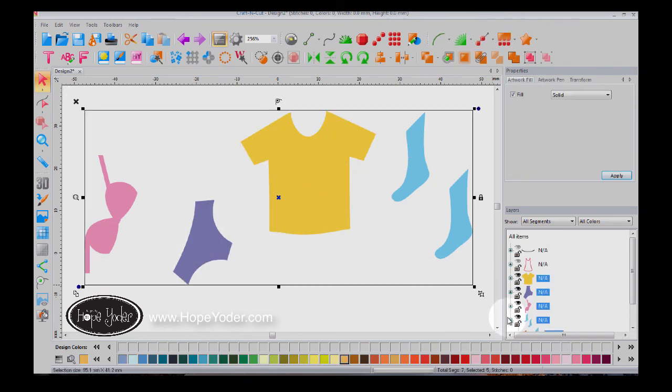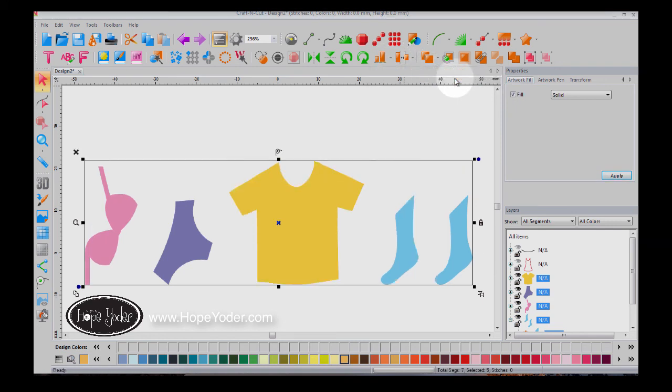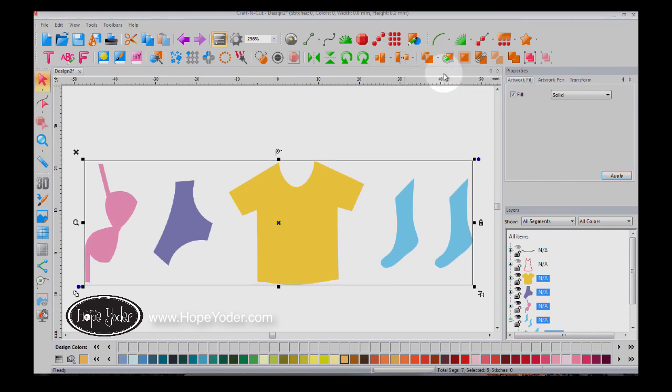One last time, let's go over this again. If we want to space them equal distance apart, I have this. If I want to line them up all on the bottom, I've got my different alignment tools. And there you go. So there are some basic editing features that I think you will use a lot in this area.